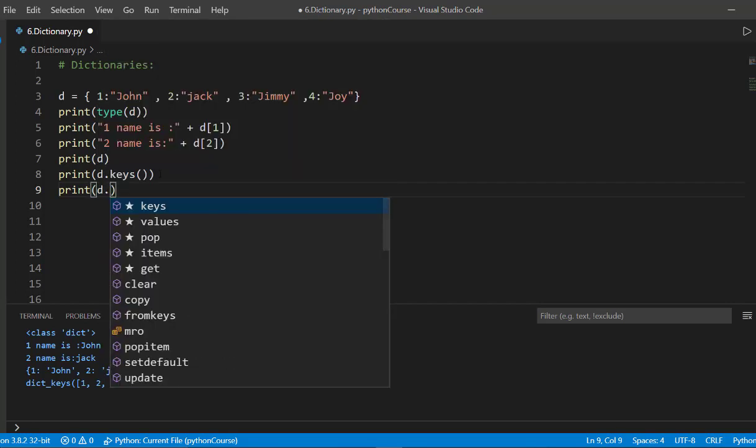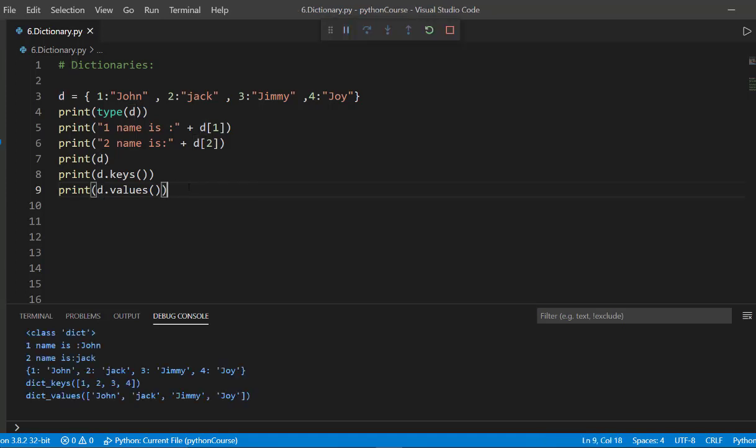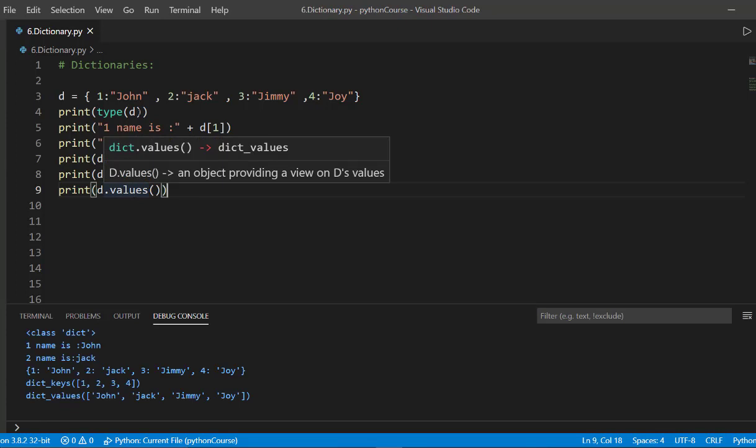D.values(). These round brackets show that values is a function. The round brackets specify that the values function is called, and this values function will give me the values of these keys 1, 2, 3, 4. It will give me all the values of this D dictionary. So if I do Ctrl F5, then it will call the function values and return me all the values of the dictionary.